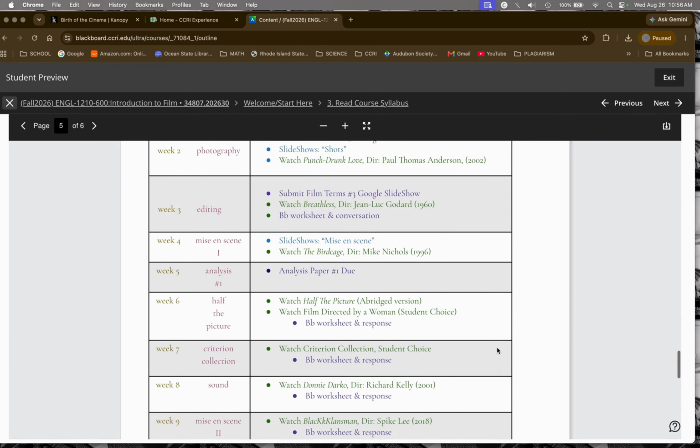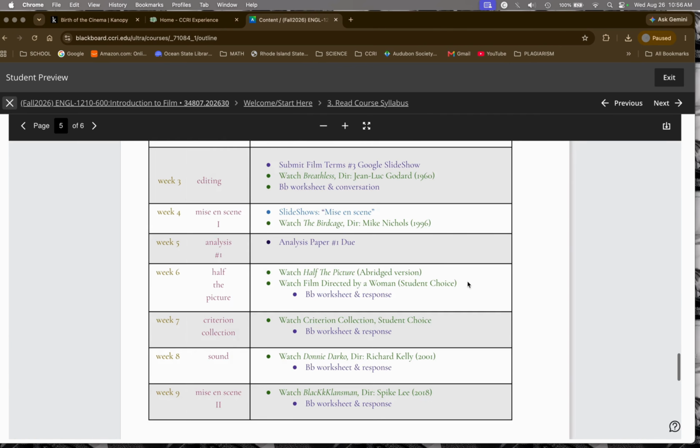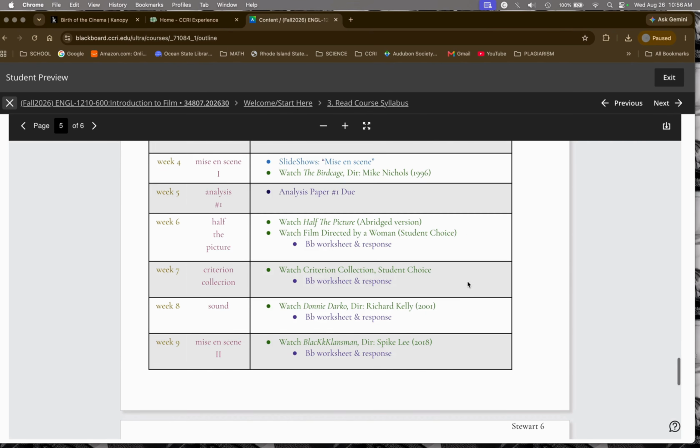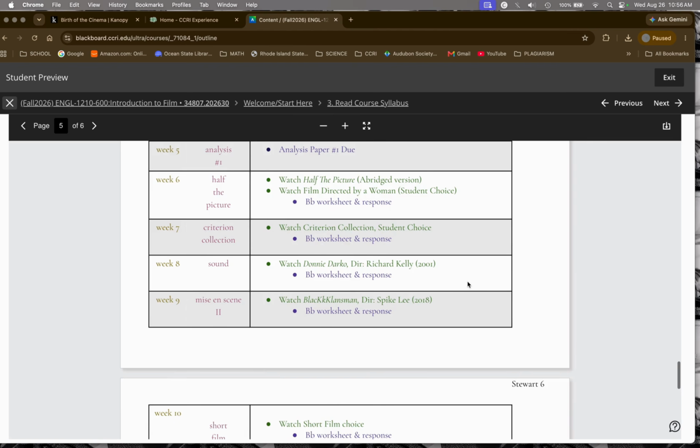Again, most of these are going to be in Canopy. Some of them will be in Tubi, or you are always welcome to borrow DVDs from the library. You can go to the CCRI library or your local public library, and if they don't own it, they can get it for you pretty quick. And that's a nice free way to get the movies.